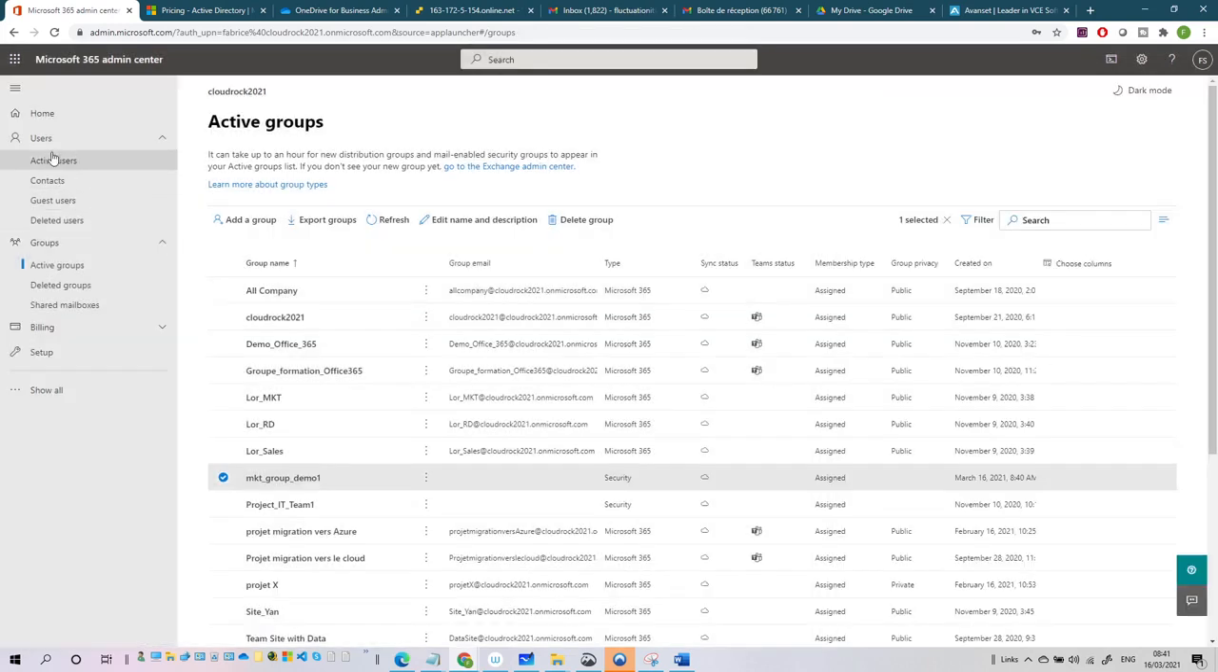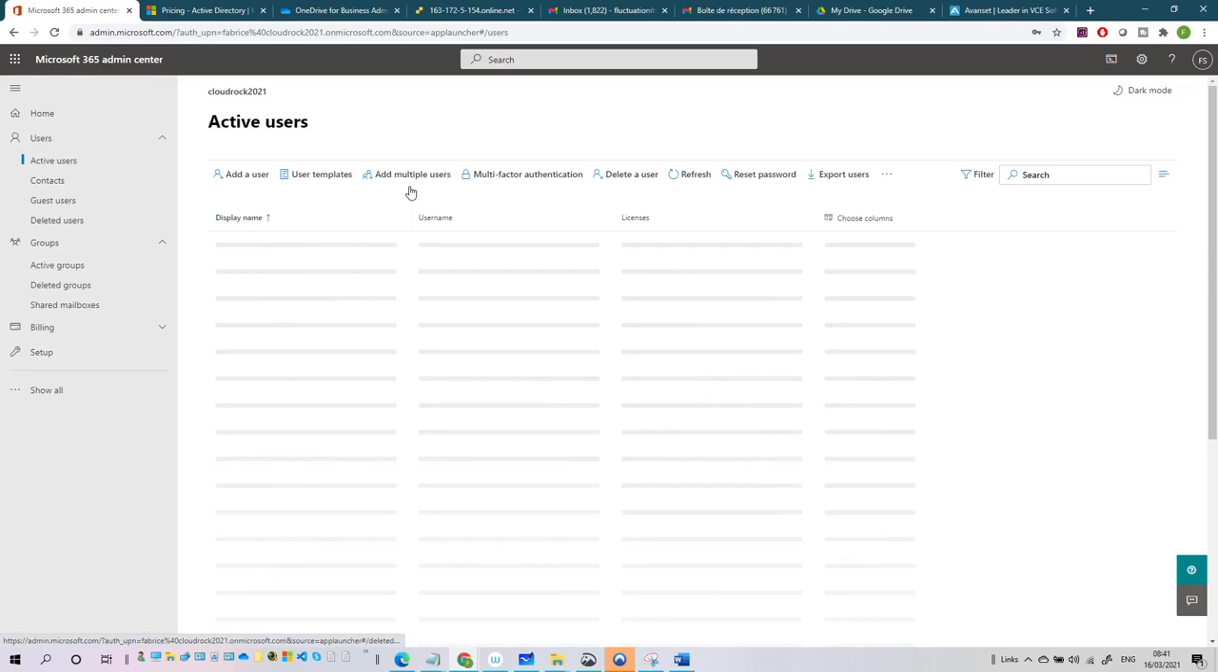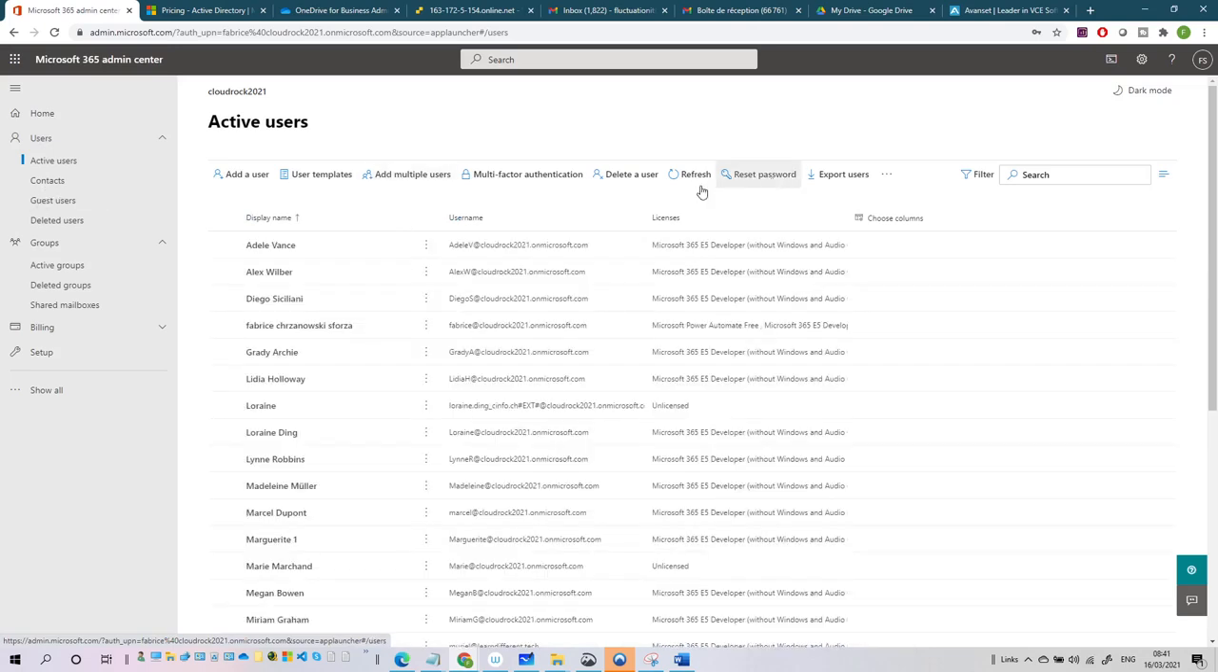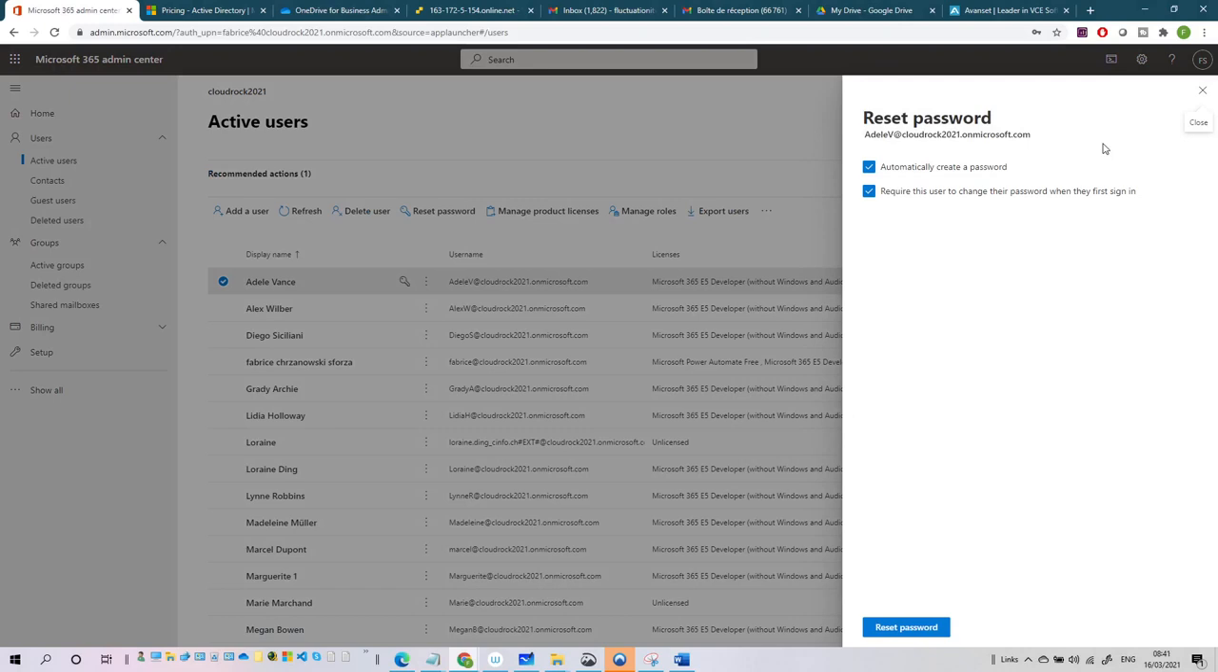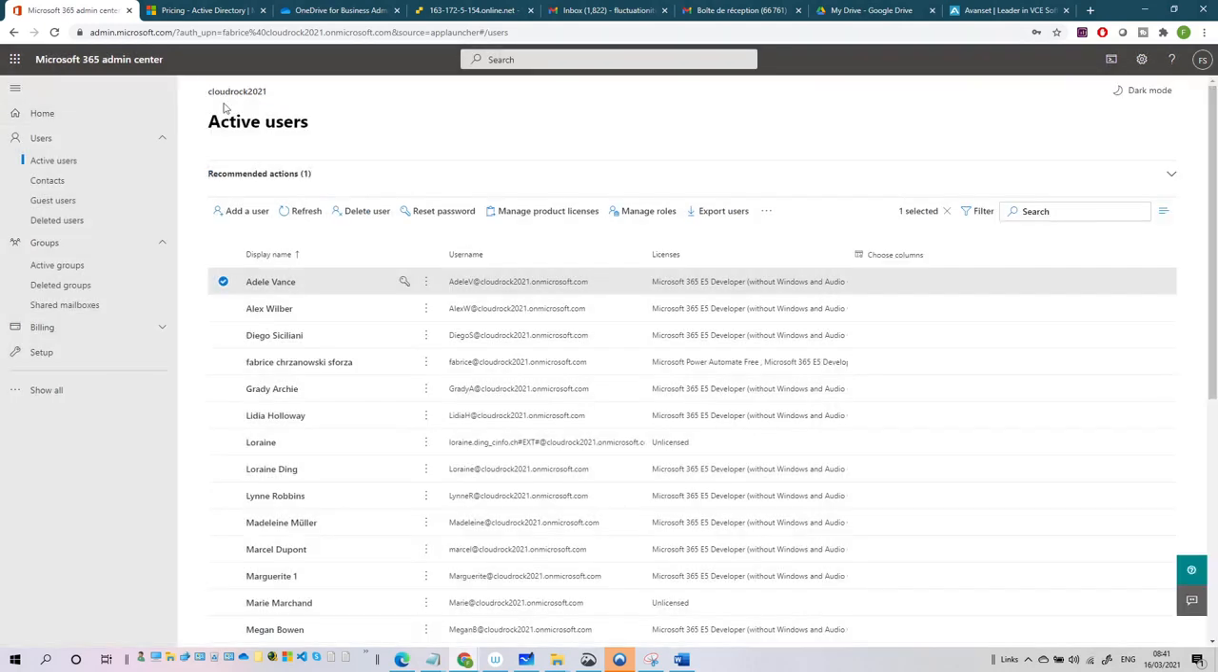You can also go on user and manage the password management. For example, you can click one of the users and do reset password. For example, let's take this one, and you can do reset password. All this you can do with PowerShell. Of course, this is the goal. You can go in domain management, admin roles. You can also manage all the roles here with PowerShell.